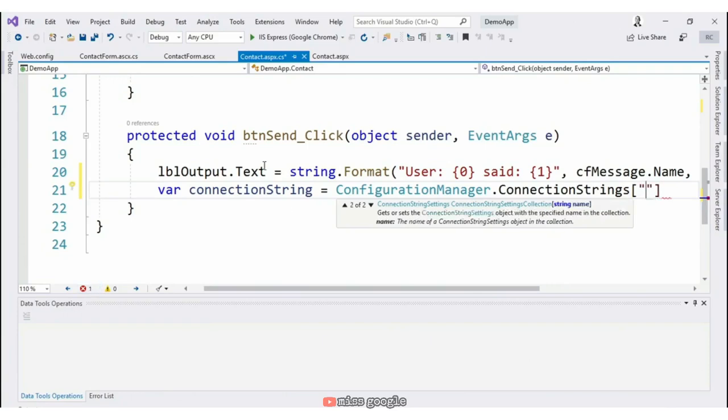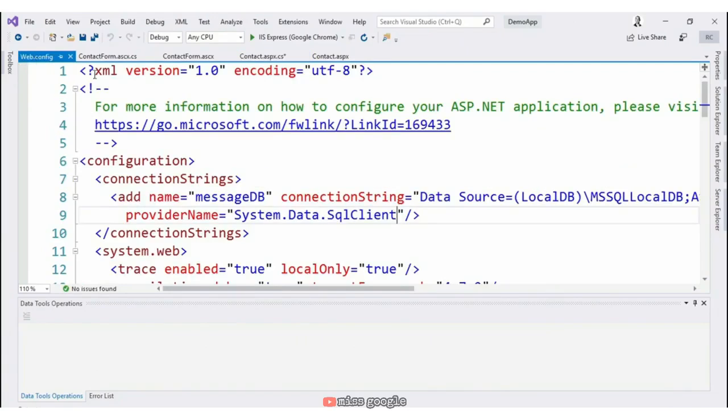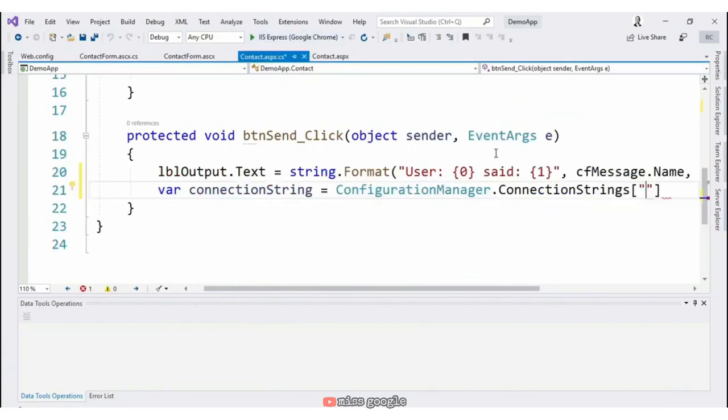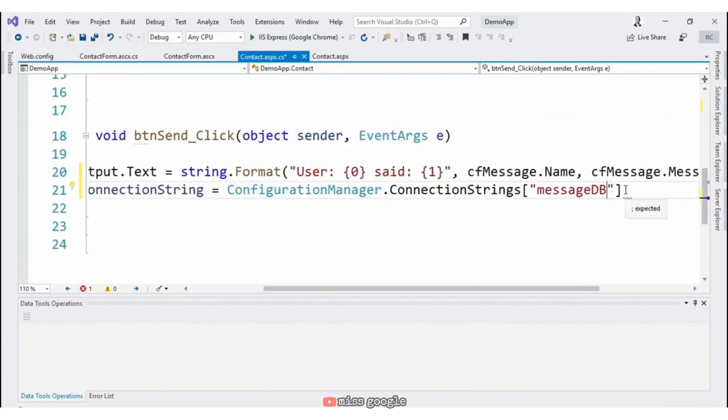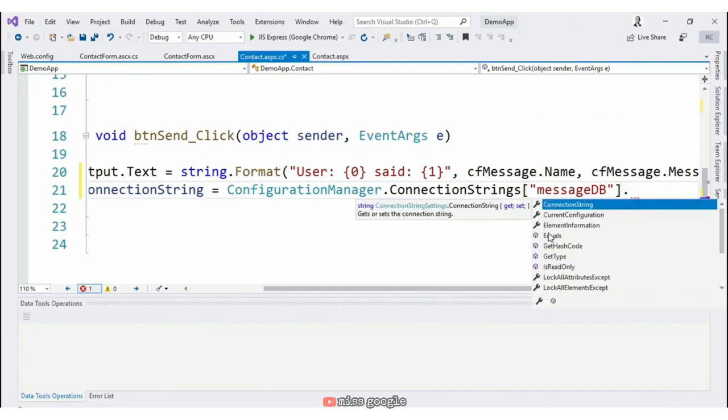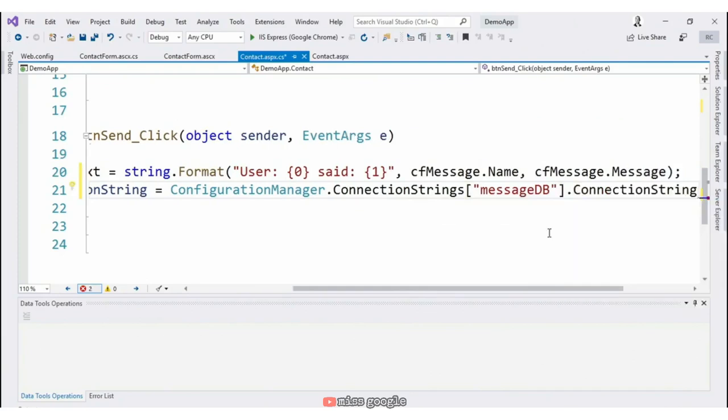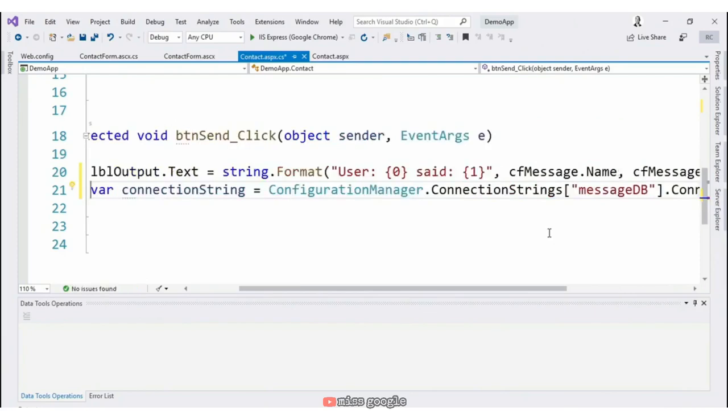And if you remember, the name is in web.config and it's called MessageDB. So let me copy that and put it in here. This is a connection string object, so it contains the name, the provider, and the connection string. What I want to read from it is the connection string itself. Once I have that, I need to use this connection string to open a database connection.